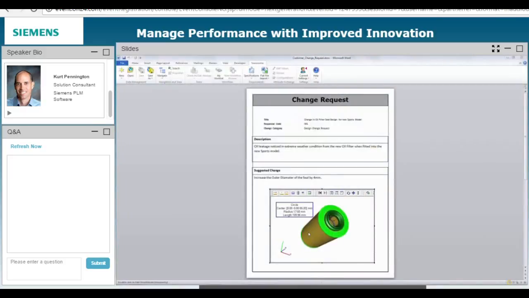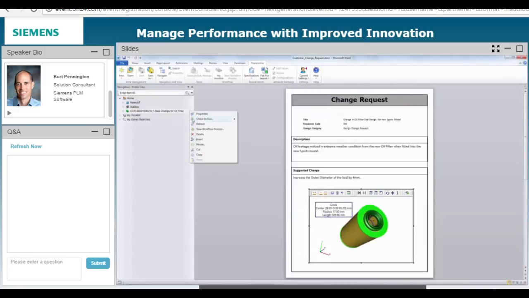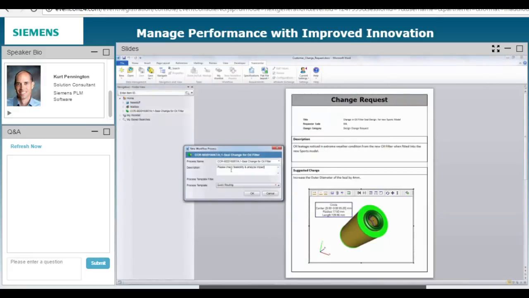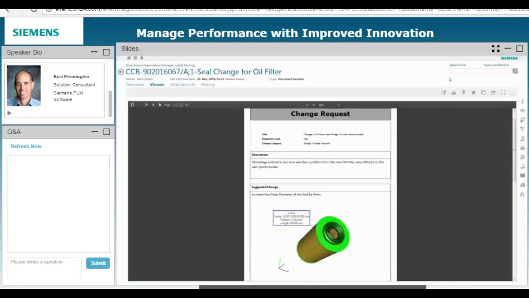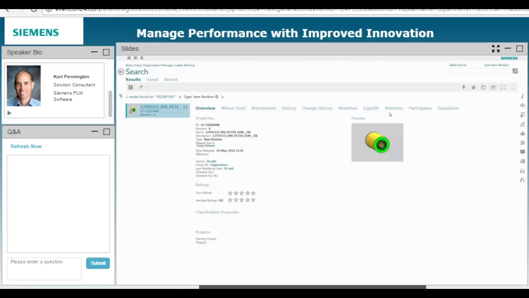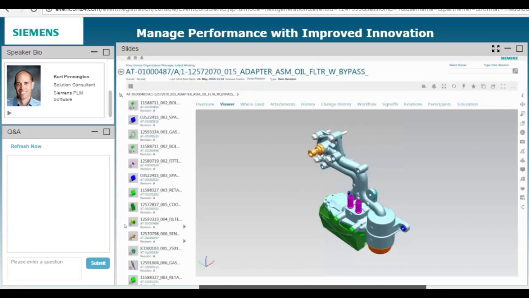So again, I'm in Microsoft Office Word. I've actually embedded some JT in this Word document, and what I want to do is create this as a new change request. So something's come up, we want to identify a change request, and I can fill in this information, and then I can also relate it to a workflow. So what happens is an individual gets that in their mailbox, and they're notified of this potential change request.